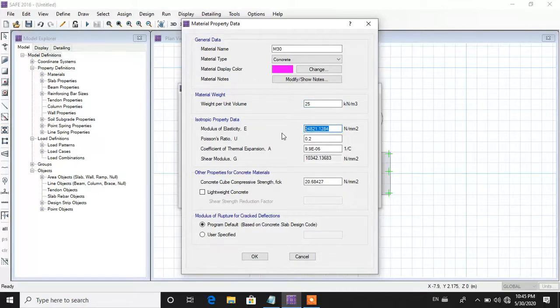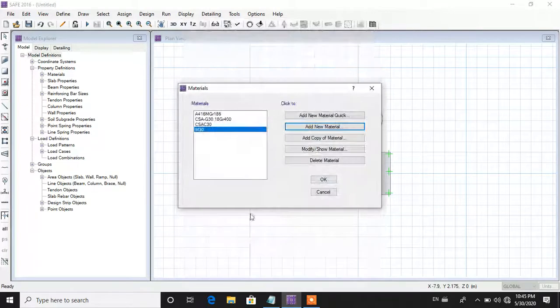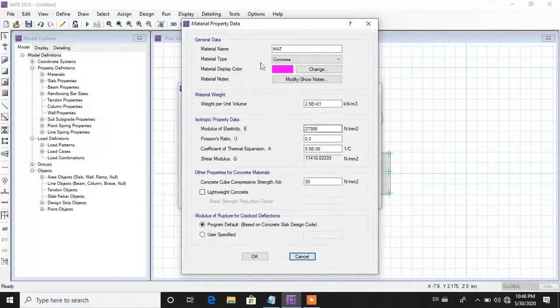Modulus of elasticity will be 27,386 Newton per mm square. Poisson's ratio will be 0.2, and coefficient of thermal expansion will be 0.0055. Concrete cube compressive strength for 28 days will be 30 Newton per mm square. Click on the OK button. Again for reinforcement, click on Add New Material.